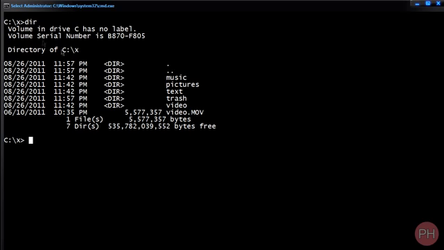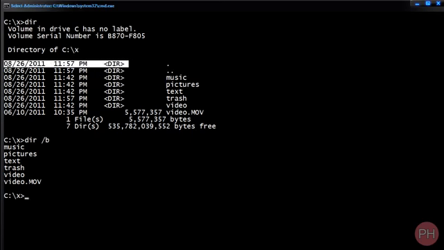Now to get a clearer view of what just happened, you want to type in dir /b and press enter. This is going to get rid of all the information that's not necessary, such as the date, time created, and what kind of file this is. Usually the files that don't have a file extension are going to be the folders, and files that do have file extensions are going to be just individual files. So I want to delete video.mov.